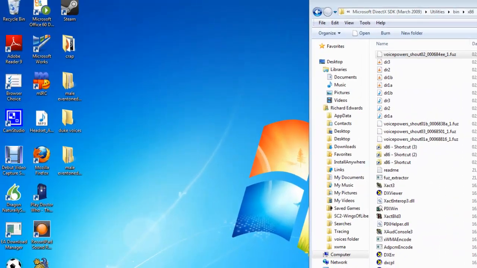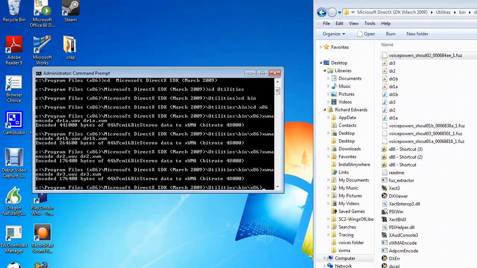All we need to do is go to our command prompt and start editing everything. So we're going to put our XWM files in the package files, and then we're going to later copy the fuz files into a shout folder, and then put the shout folder into our Skyrim folder, and hopefully we're going to play a game. So we're going to go to fuz extractor.